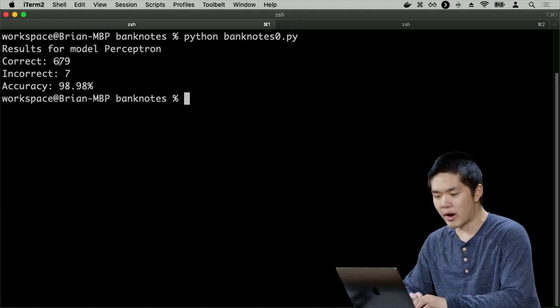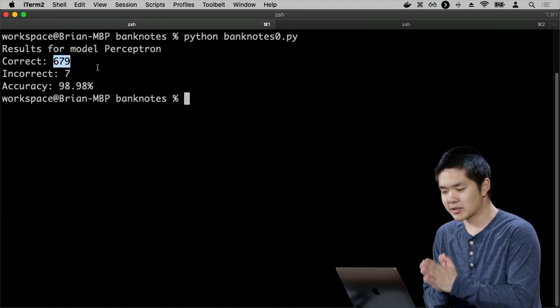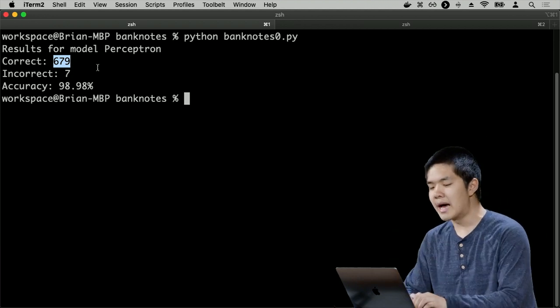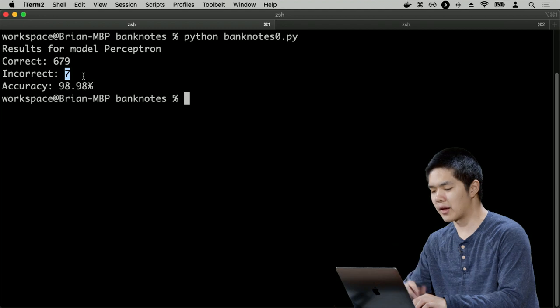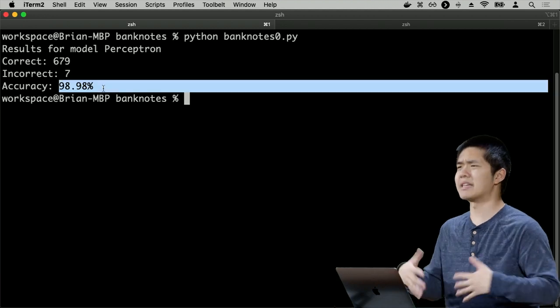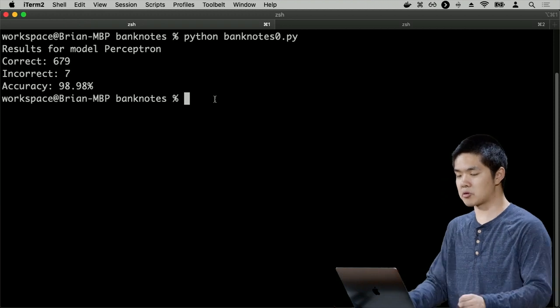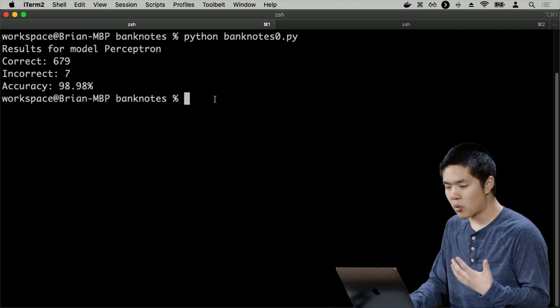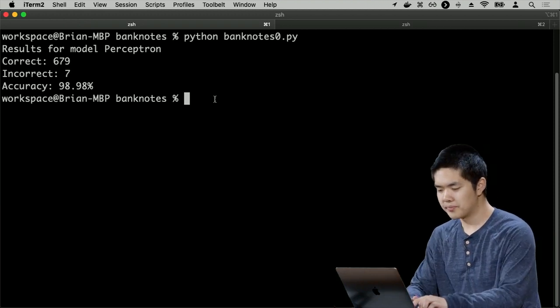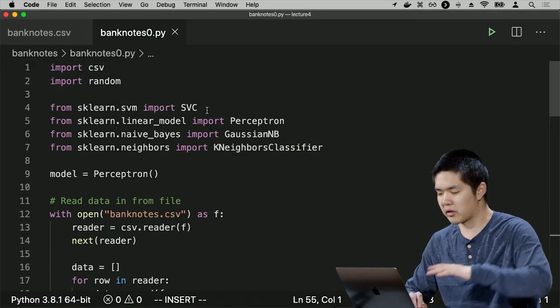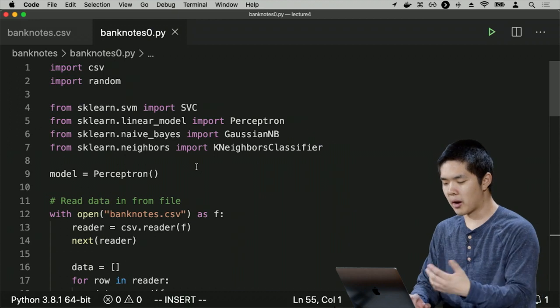In this case, it correctly classified 679 bills as either authentic or counterfeit, and incorrectly classified 7 of them, for an overall accuracy of close to 99%. So on this particular data set, using this perceptron model, we were able to predict very well what the output was going to be. And we can try different models too. scikit-learn makes it very easy to swap out one model for another.